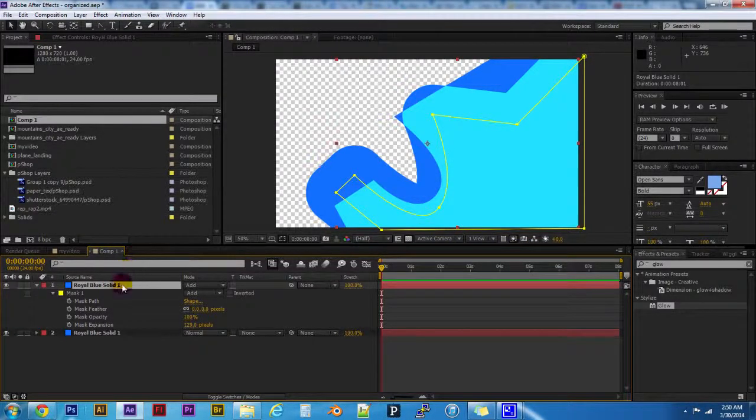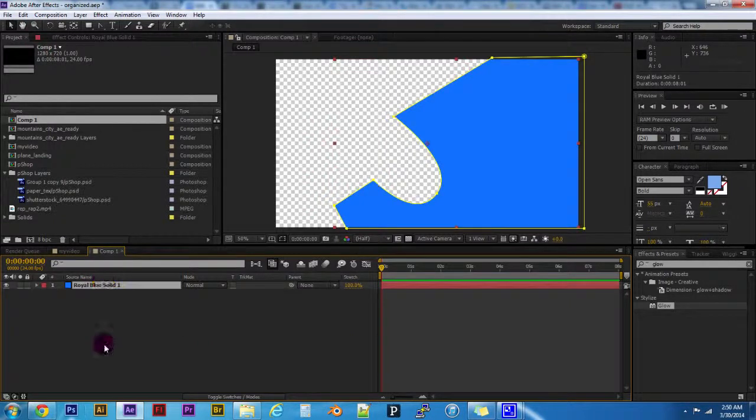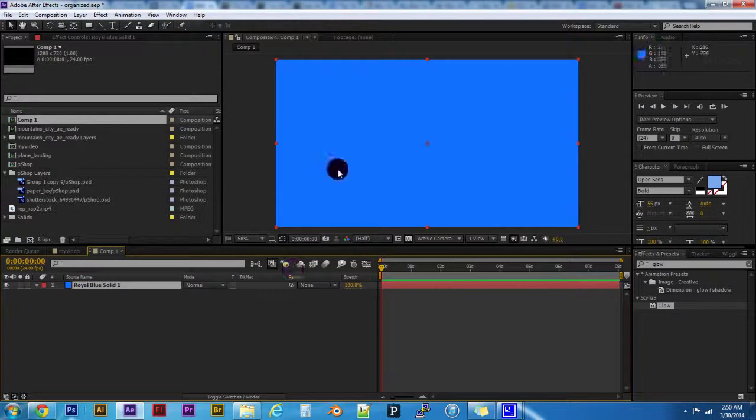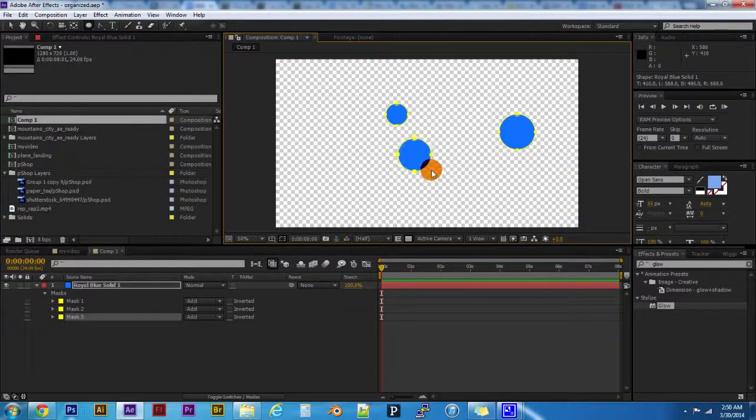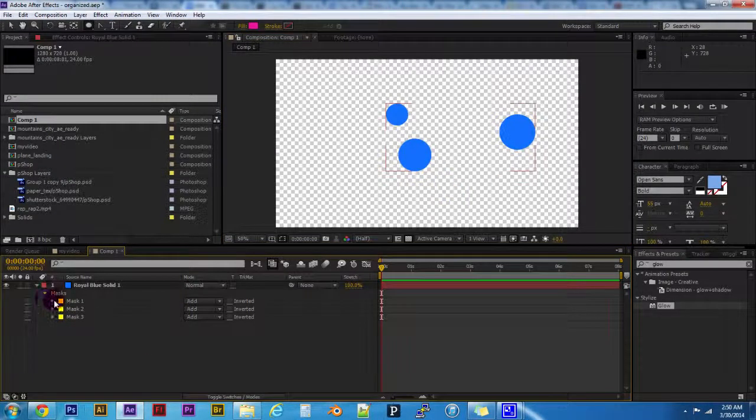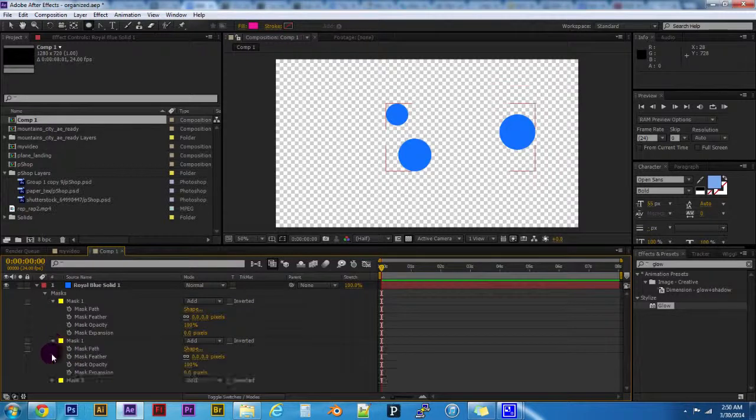This is interesting because what if I've got, let's delete our mask off of our blue solid. Say I've got a map and I've got little circles, or little ellipses, that I want to pop up all over the place. So let me go in here and draw a couple of ellipses, right? So this is where the mask expansion property really comes in handy.